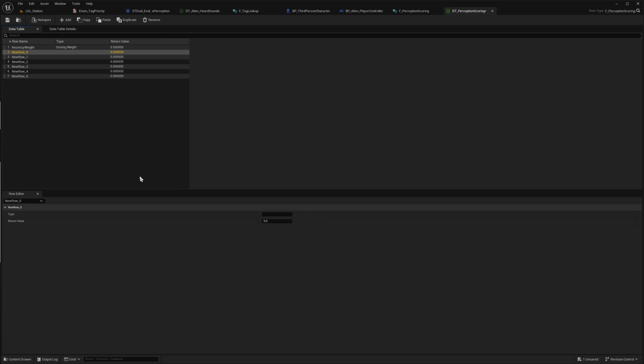We'll select our next row, press the F2 key to rename, and I'll call this distance weight. Again, for our type, I'll just copy and paste what we've put in our first row, scoring weight, and the weight I'll give distance is 0.3. Next, name priority weight. Again, this will be type scoring weight, and I'll give that a value of 0.2. So all up, these three values equal a total weight of 1. So 0.5 plus 0.3 plus 0.2 equals 1.